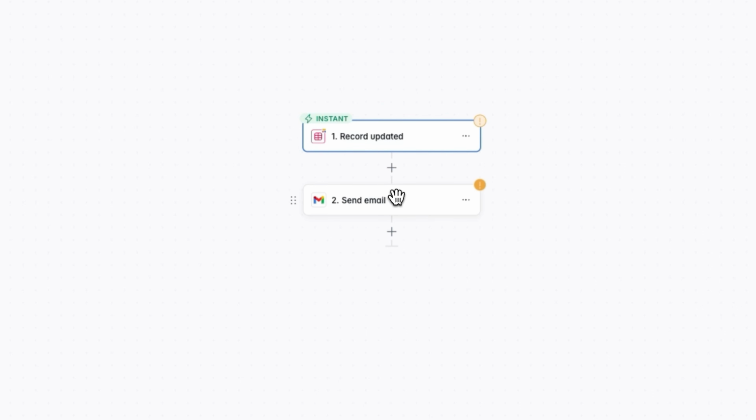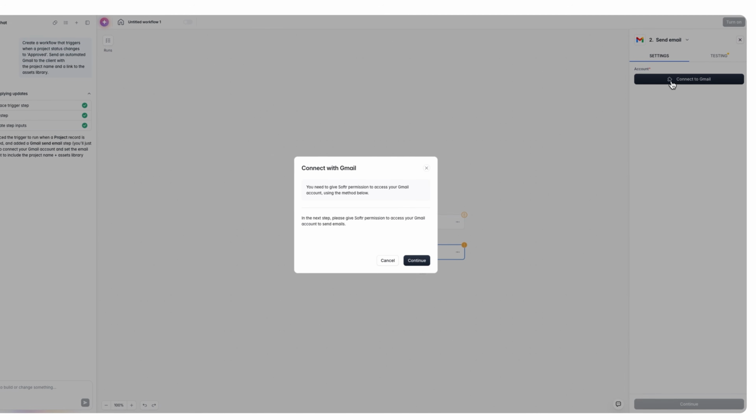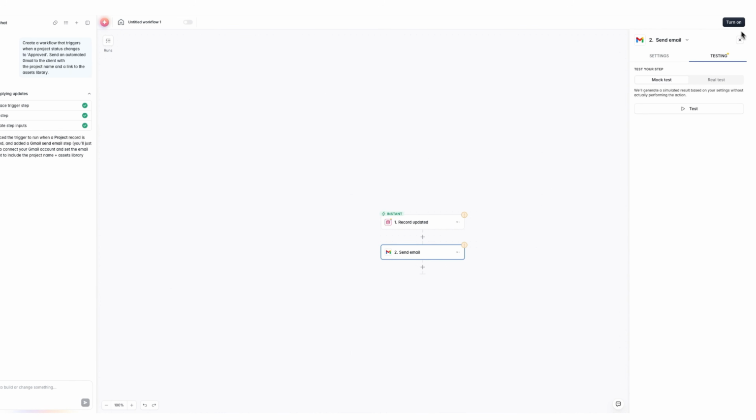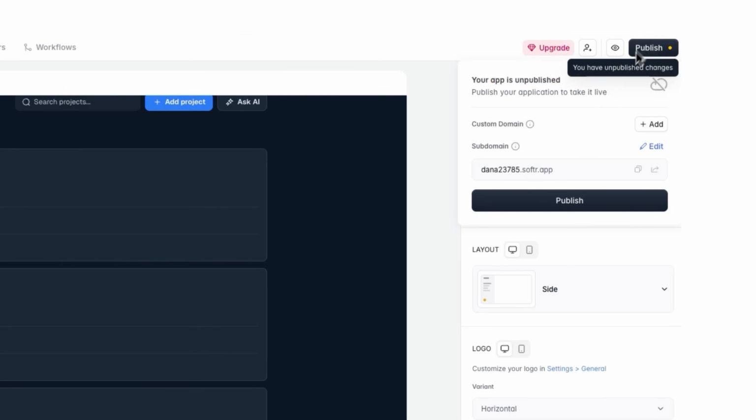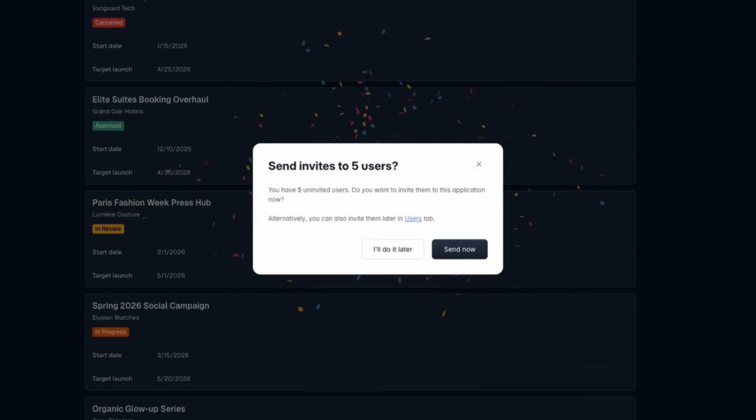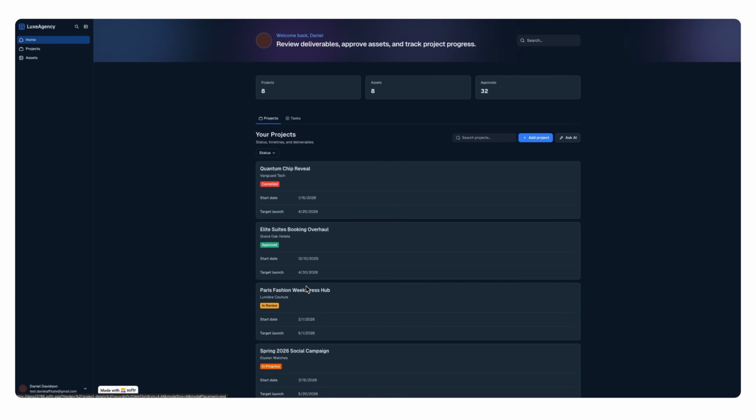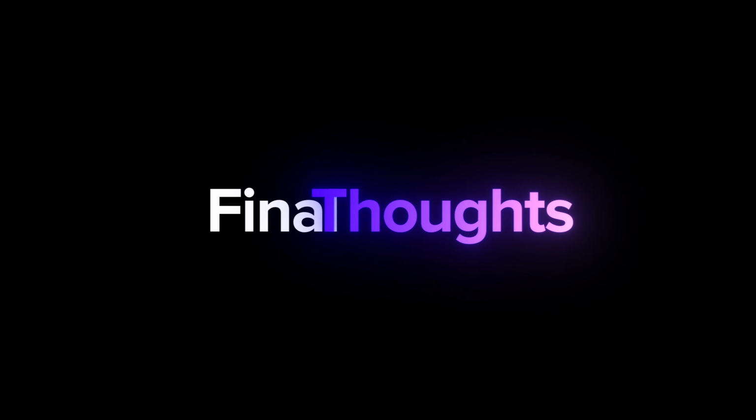Next, we add an action through Gmail. Once we connect our account, the system will automatically pull the client's name and the project title from the database. That said, this is no longer just a demo. It's a fully functioning business process running on autopilot. I click Turn On and the automation is now active. And just like that, in a few clicks, our branded client portal is ready, secure, and published. Here's the thing. This represents a completely new way of interacting with software. You've just built professional-grade software without writing a single line of code.